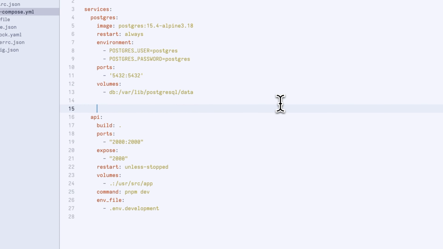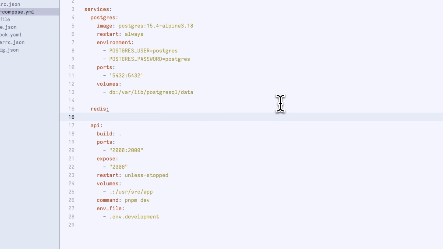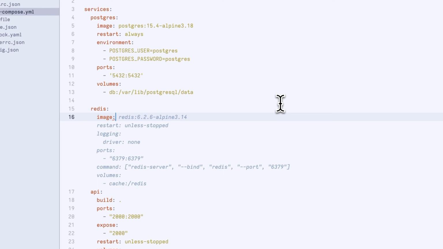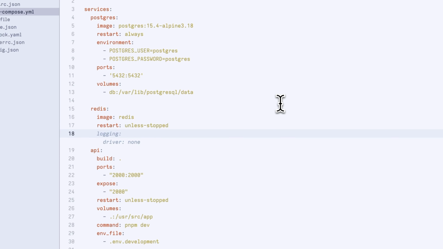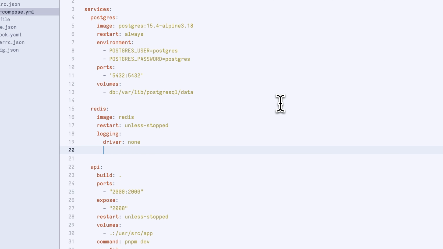Okay, so once we've added the Postgres, we're then going to add another one for Redis. The image that we want to use is Redis. And then we want to restart unless stopped. Logging, we'll do none. This is just so that when we run our Docker Compose, it's not just filled with tons of Redis logs, because right now we're only going to be using this as a pub sub, so we don't really need to see too many logs here.